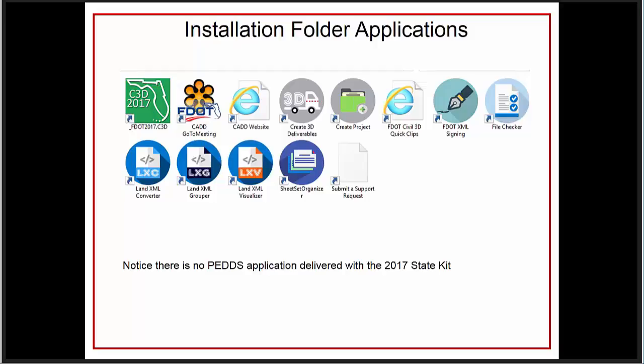If you've had a previous state kit, you notice that the icons are a little different. They're a little more, they're pretty, right? This is okay. And the state kit shortcut is now green, C3D 2017. So we have new icons here, and notice that there is no PEDS application delivered with the 2017 state kit.